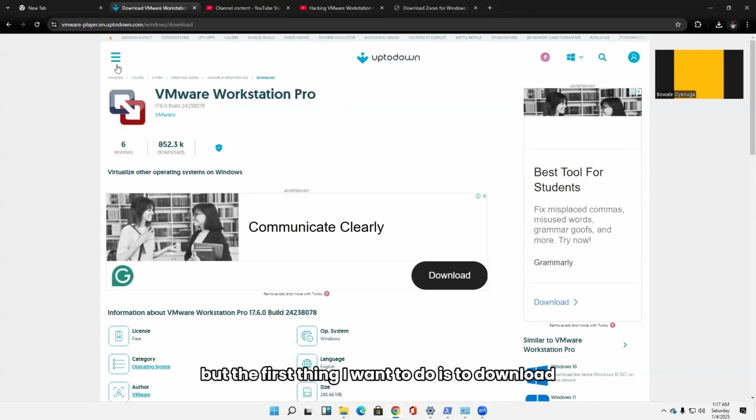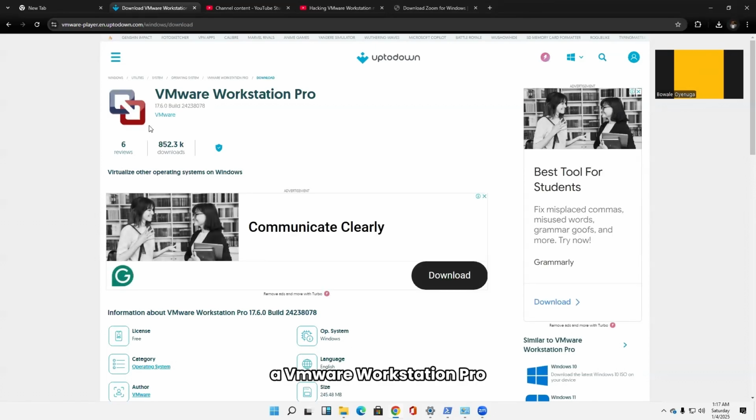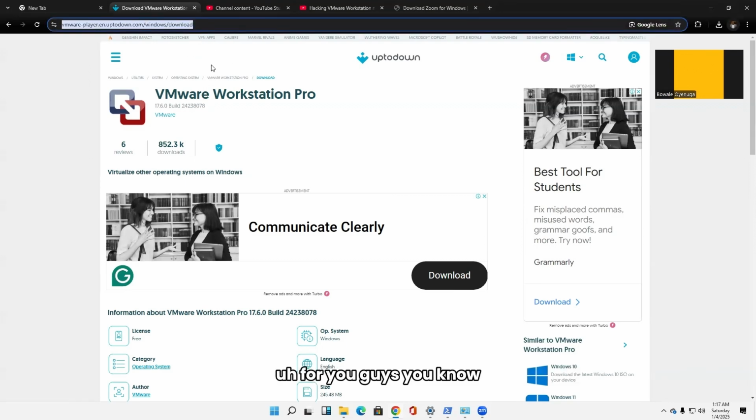So the first thing I want to do is to download VMware Workstation Pro. Mind you, close to the end of 2024, VMware Workstation Pro became free to use by all users, whether you're a commercial user or a regular user. You can now use VMware Workstation Pro for free. So I'm going to drop the link to where to download it for you guys, so you can download and use it for your home lab and all that.